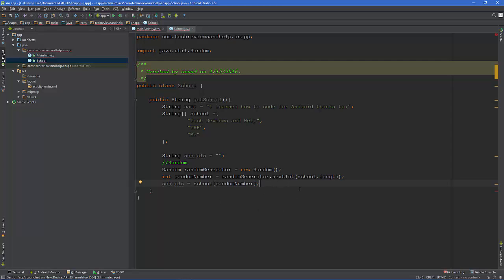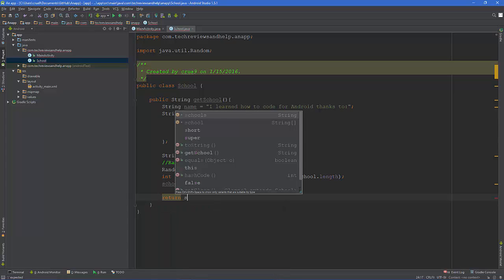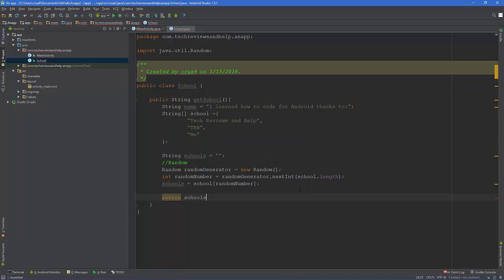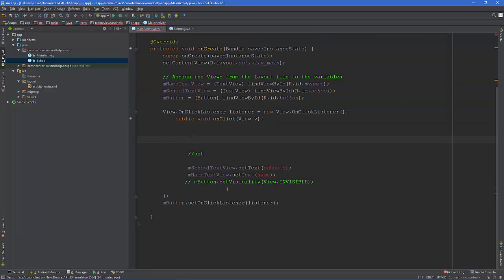And what we're going to do from here is return school, and there you go. Now let's say we made a mistake and meant to put this back; we can just cut that back out and paste it back in here, and it takes care of that.